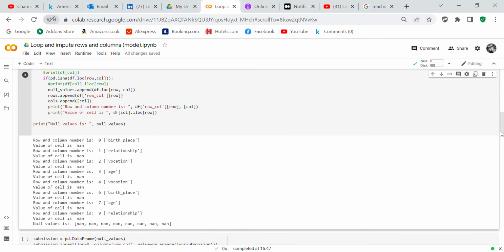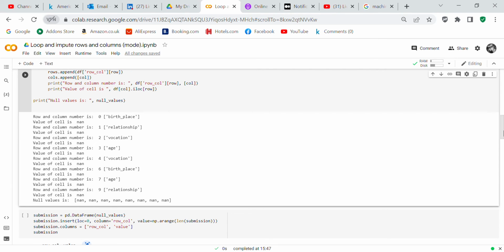So row and column number is 0, birthplace, value of the cell is NaN. The value of the cells in all of these are NaN because that's what we want to find. We want to find all the null values. And then at the end of this piece of code, null values is NaN. It should read 8 times. So you should have 8 NaNs, and that's what we have. We have 8 NaNs because I put 8 null values in there.